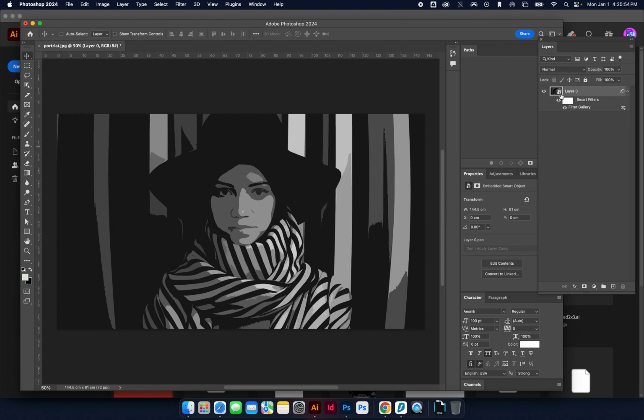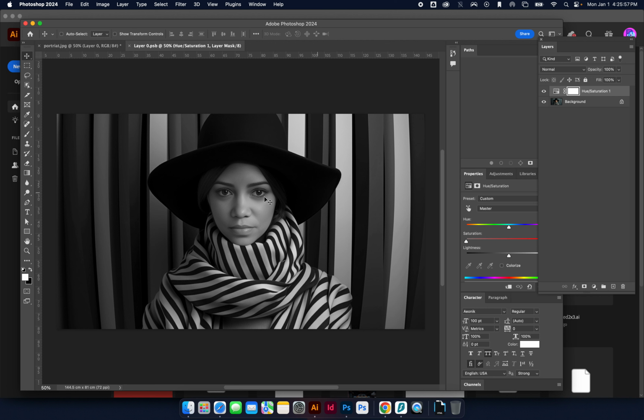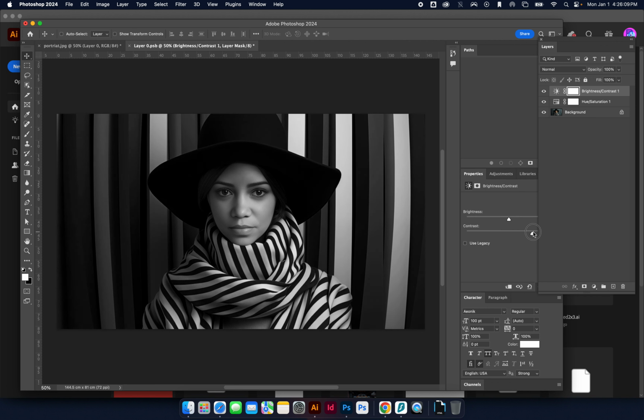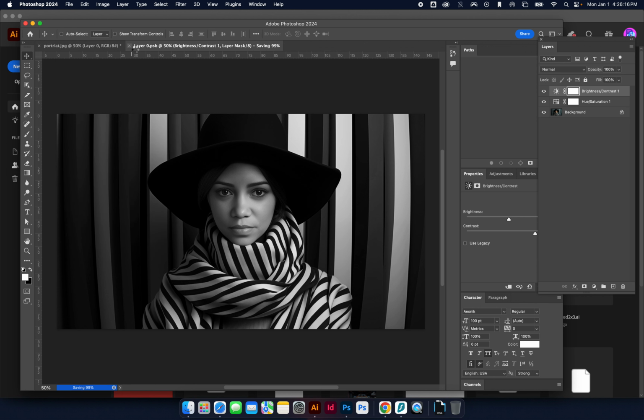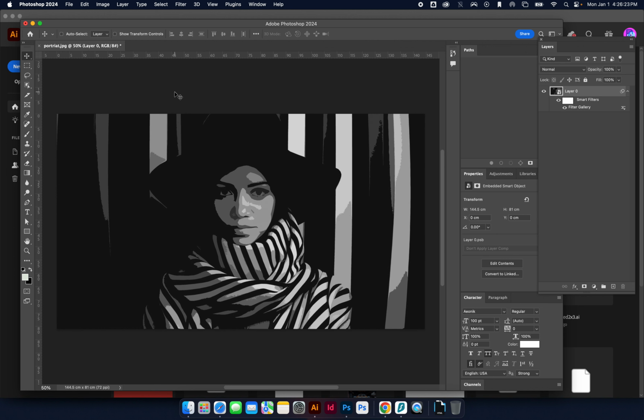I'm going to double click into my smart object and go back to the original. I want to make a little more contrast here, so I'm going to go into brightness contrast and up the contrast. See? And then you want to hit File, Save. Once this is saved, we can just exit out of this file by clicking the X. You see how we brought in a little bit of light in here.